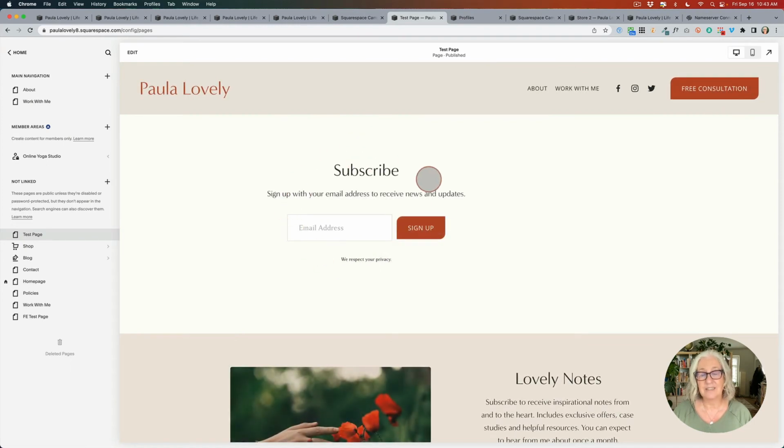So this is basically what it will look like, and then someone can just add their email address here. And what happens is, they still get the confirmation email if that is what you have selected. If you're not using reCAPTCHA, if you use reCAPTCHA, then you have the option to turn off the confirmation email. But by default, you always have the confirmation email.